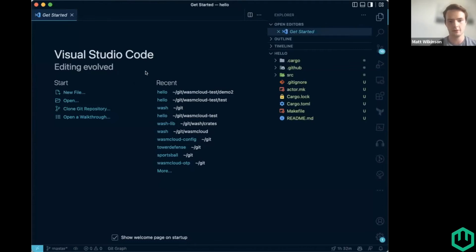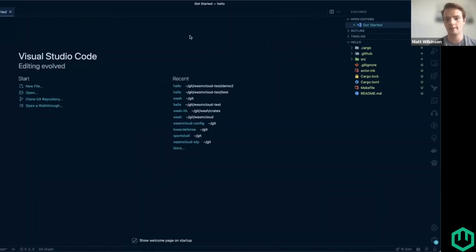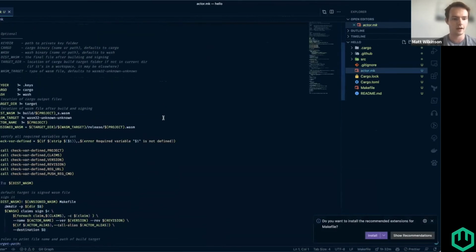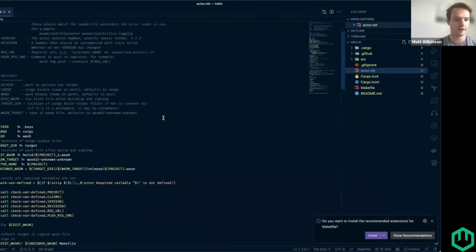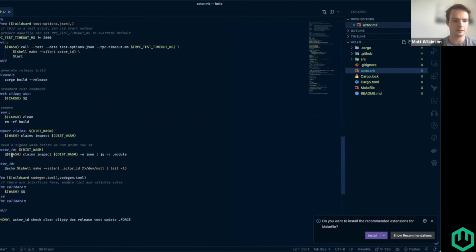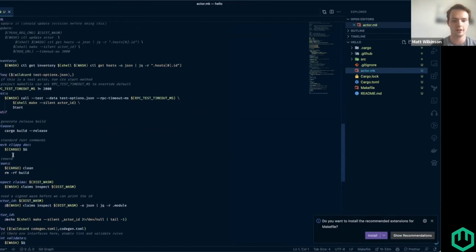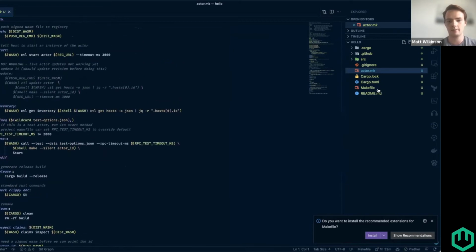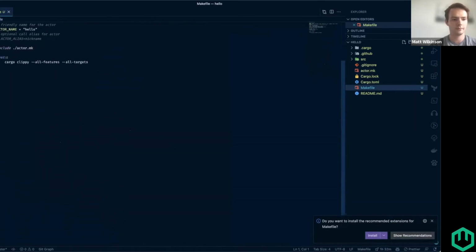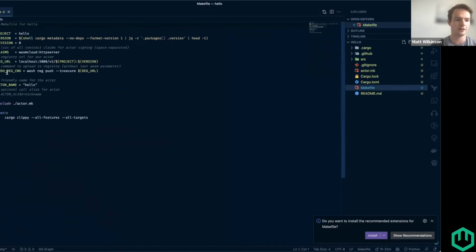So we have this new project folder. And you can see we have these two make files. This is the existing system we have. This is kind of the compiler make file, which has all the different commands that we run to build actors, to sign actors, and to push them. And then we have this other make file, which is almost a config file, has the project name, has the version. But this is kind of not that intuitive to new users.